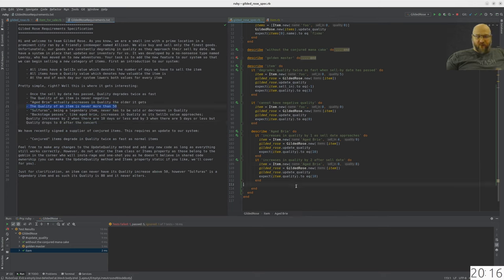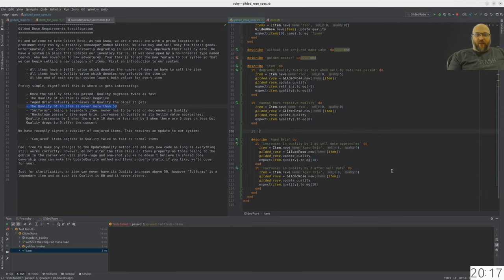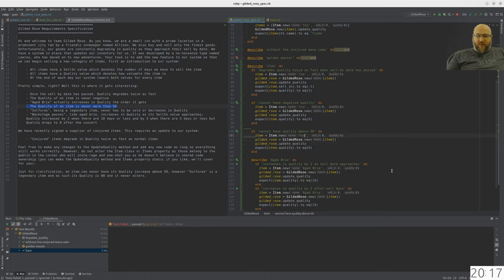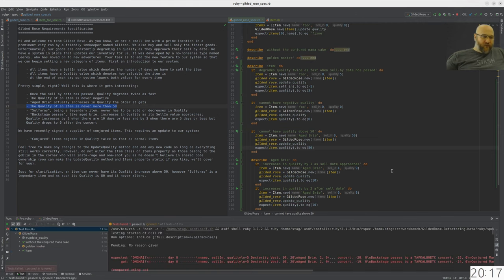Quality of an item cannot be more than 50. This is convenient, because this is for every item, but now that I've got the brie, I have a built-in bit of logic that I can use to say, here's quality going up. So now I can say it cannot have quality above 50, and this is going to be weird, because it's not about the aged brie, but right now the aged brie is the only path I have for this. So I'm going to take this and say aged brie, and if the quality is 50, I expect the quality to be 50. Boom, it passes.